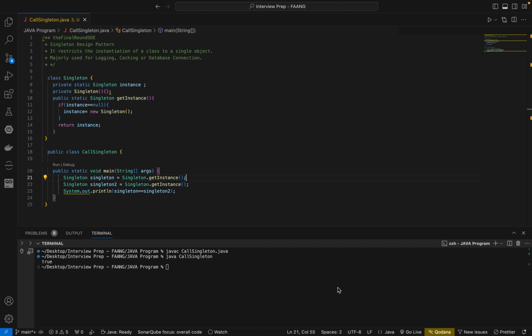Let's revisit it. So what we can do is we can create a variable instance which is private and static. We also set the constructor to private so that no other classes can use it to create their own object. Whereas the getInstance method is where all the magic happens. It first checks if the instance is null or not. If the instance is null, then only it creates a new singleton object. Whereas if the instance is already created, it will return and reuse the existing instance.